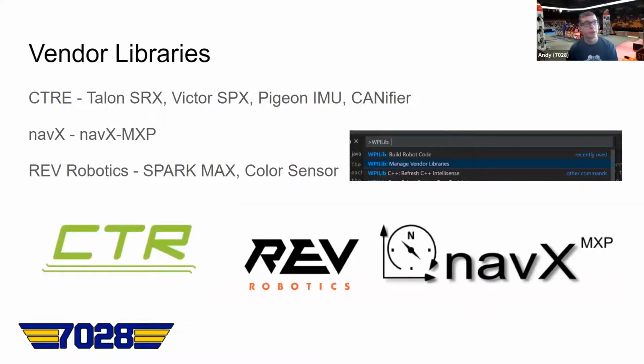So some vendor libraries are CTRE, which is the Talon SRXs, Victor SPXs, Pigeon IMU, Canifier. So those are like motor stuff. Talons and Victors we use all the time on our team. NavX is going to be like your gyro, and REV Robotics is going to be your Spark Maxes and your color sensors. And you're going to need to make sure that you manage your vendor libraries and get them added to your project before you can use them. So if you're getting issues about your vendor libraries, that's probably what you need to do.